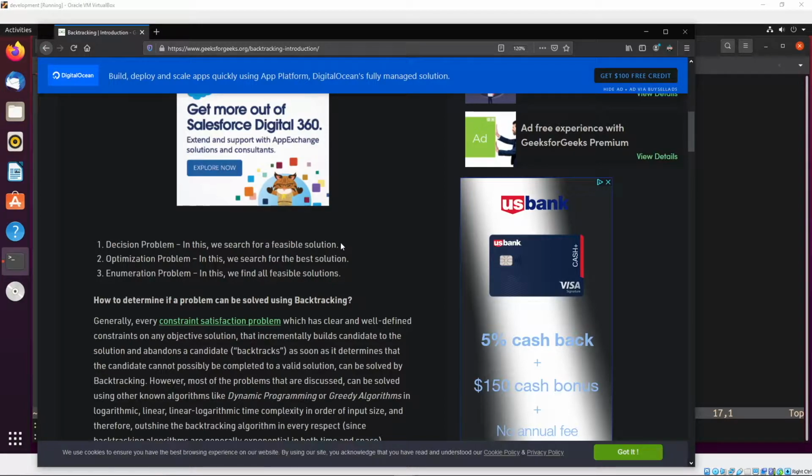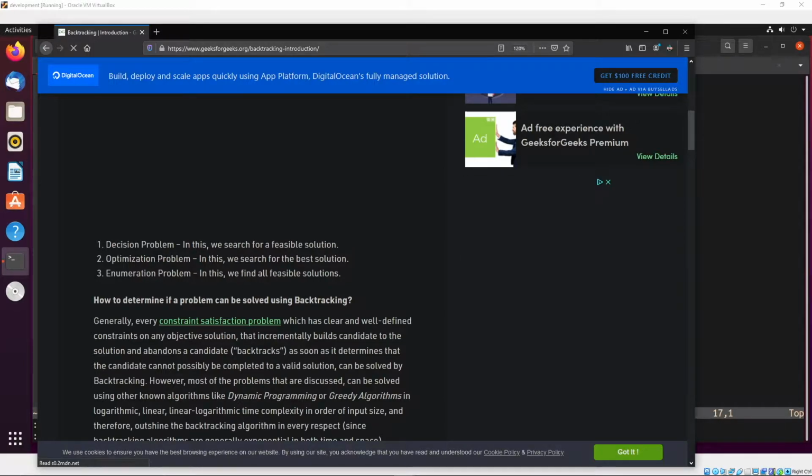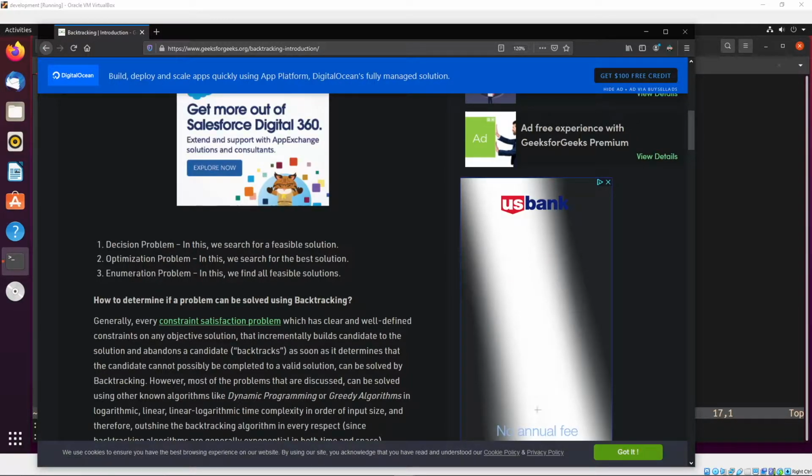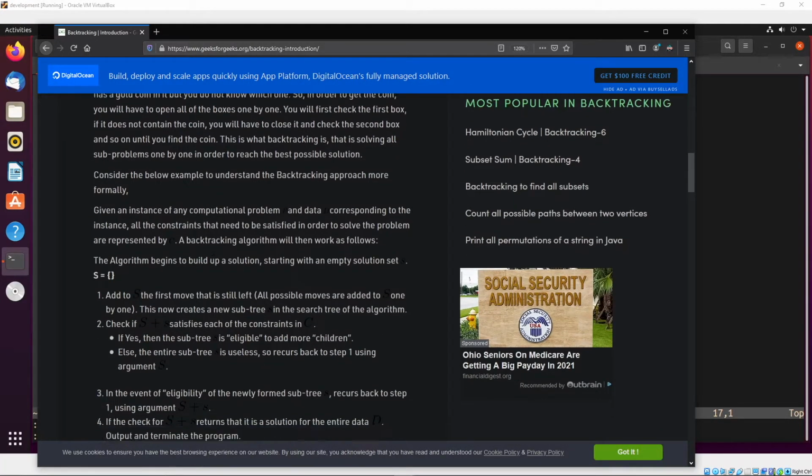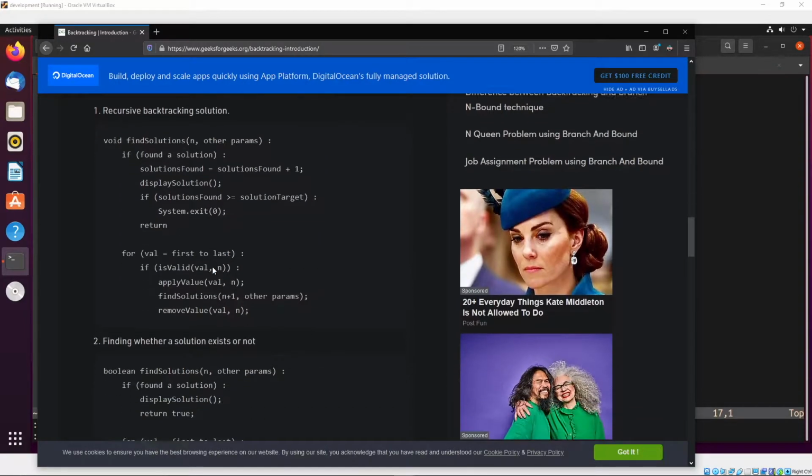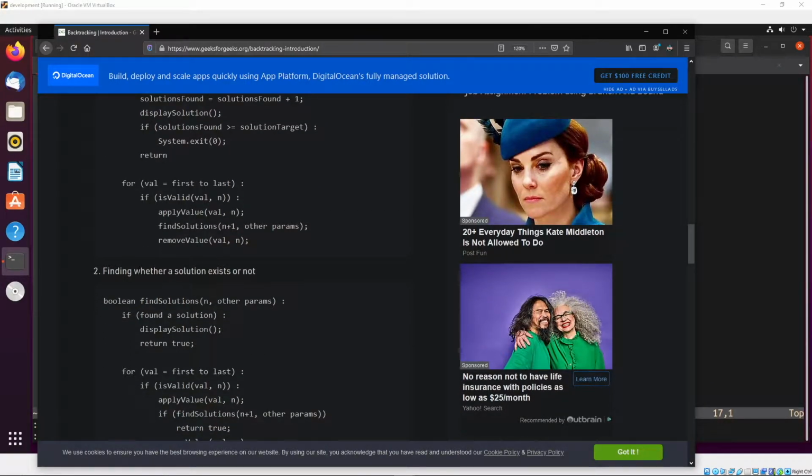So with the Uno algorithm that I'll be showing you guys, we are just going to have an output of yes or no if it's possible for us to get rid of all of our cards. Next, there's an optimization problem, and it's just searching for the best solution. And lastly is enumeration, which is any solution that you find, you're going to add it to an overall set of solutions.